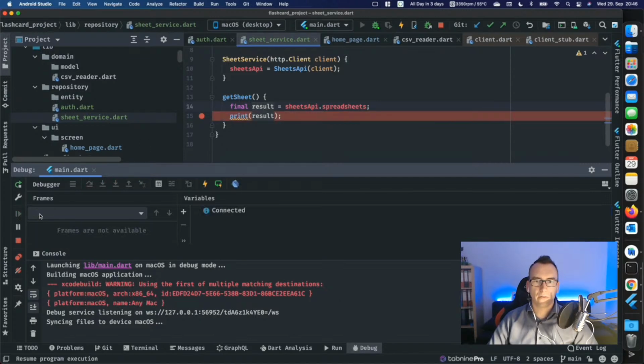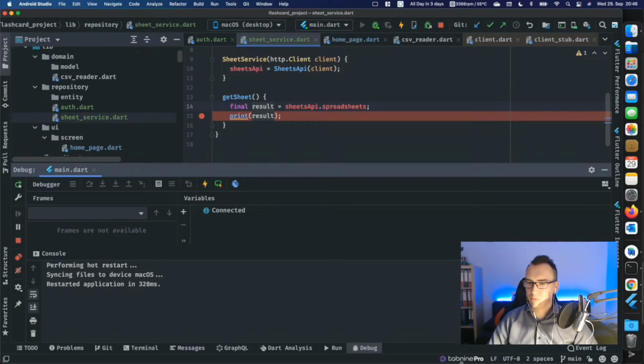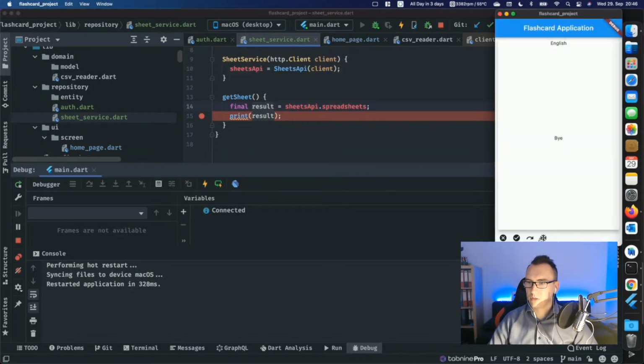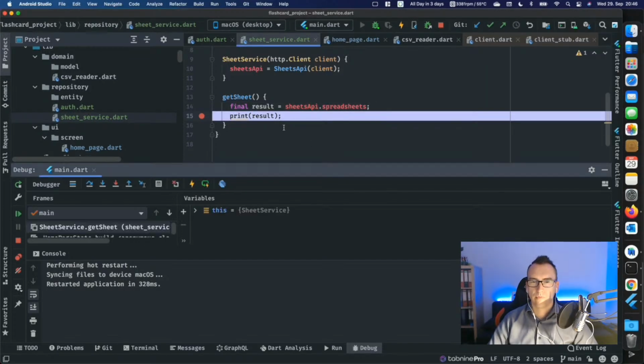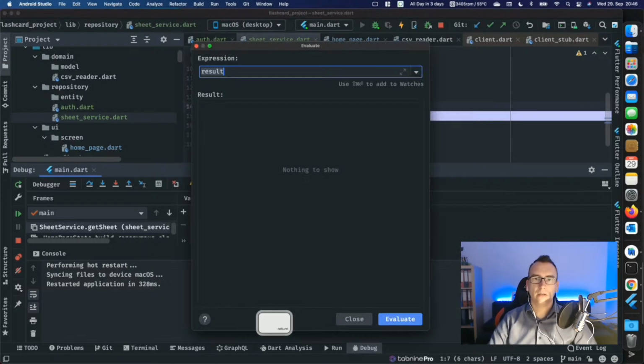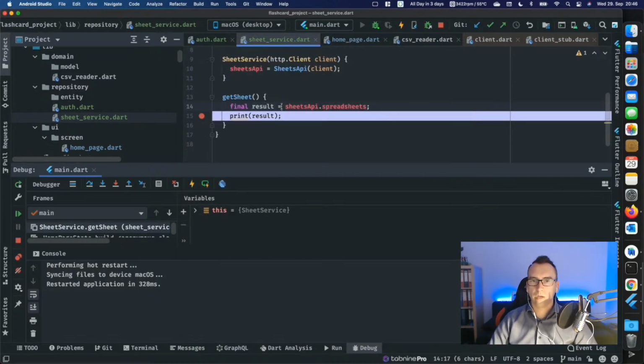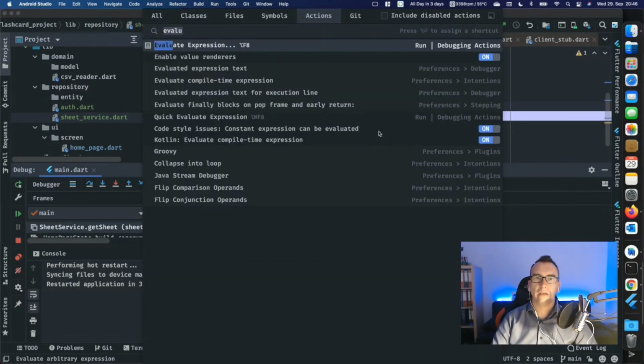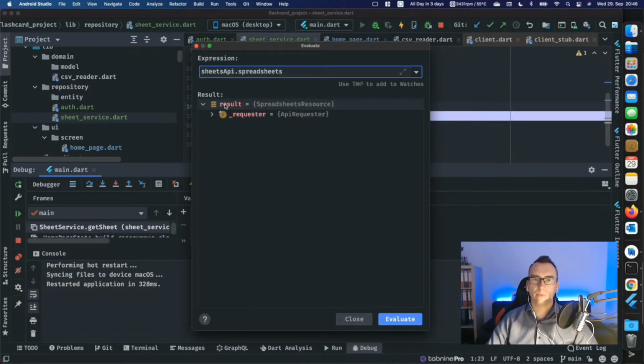Probably it did not build correctly. So what we will do is hot restart and press the button again. Click and click. Do we have now more possibilities? Evaluate expression. Cannot evaluate. That's weird. Can we evaluate that? Yes, we can.